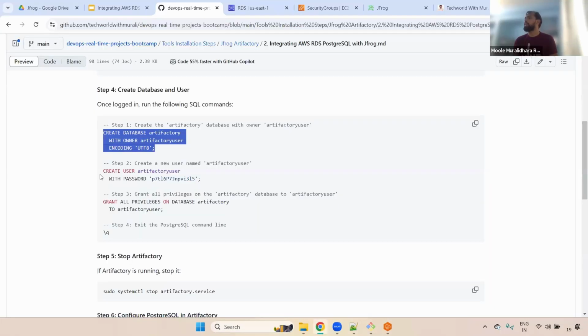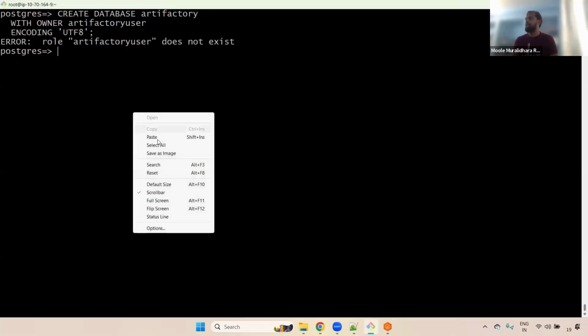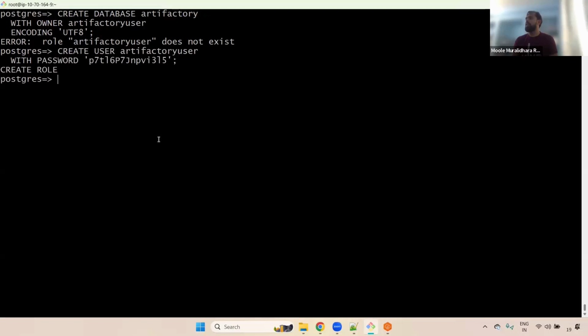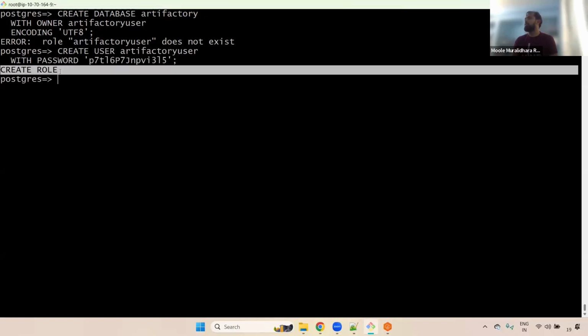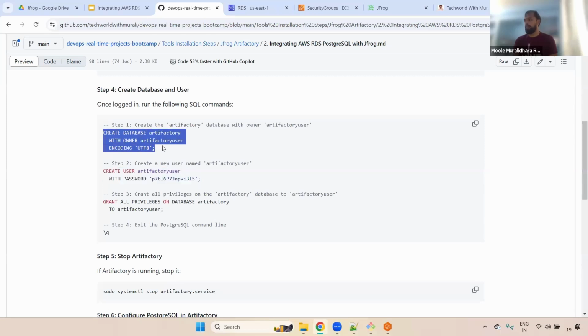Then what you have to do? First, we need to create the artifactory user. If you see here, create user artifactory user with the password. What is the password? Here we mention that this is our password. First, we can create that user and then we can create the database. Now we can enter. Now the role is created. Okay, awesome. Now what you have to do? Now you can go ahead and run this particular command again.